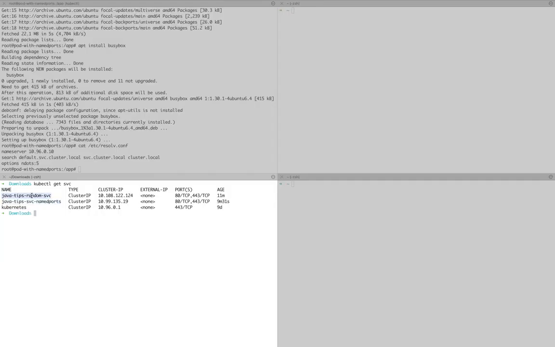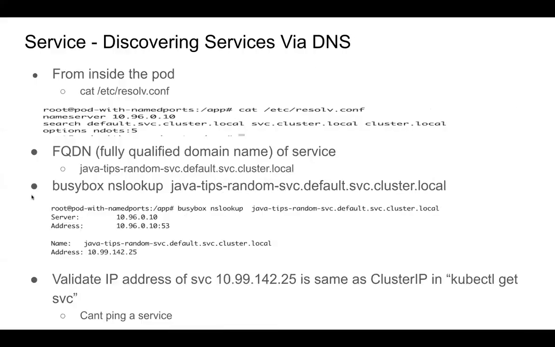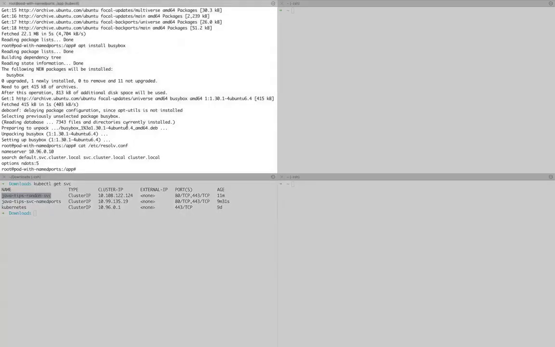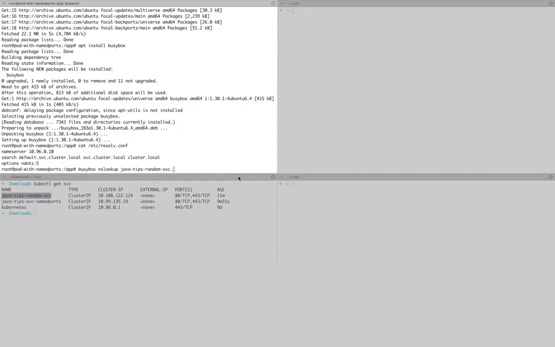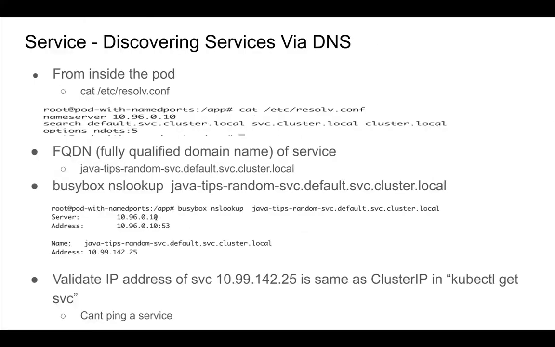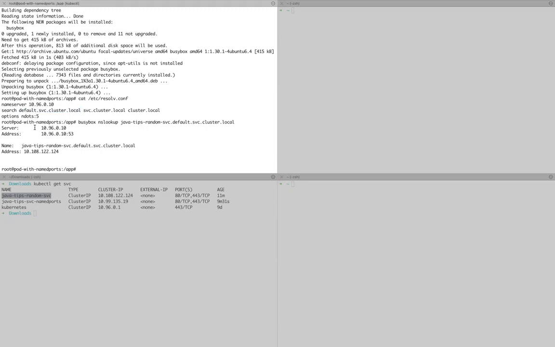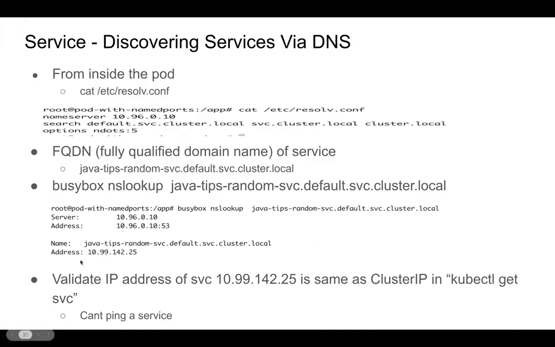We can use random also. I have used random in that example, so I will use the same thing here. So we are going to say busybox nslookup, and then the service name, followed by default.svc.cluster.local. So I will do this, correct, and I think that is it. It's pointing to this server. Let's see what is here. So it's the same: some server, some address, the name and address.